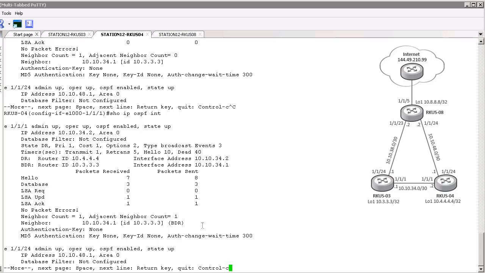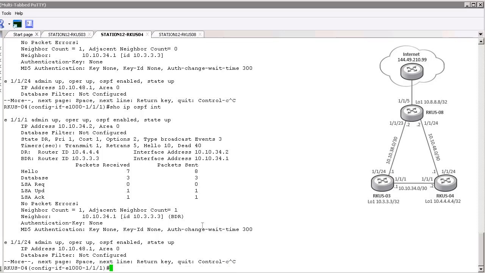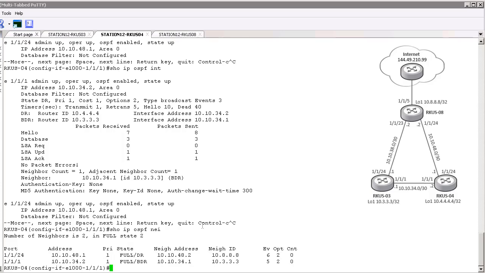We're seeing some database packets being sent and received, hello packets, and also LSA acknowledgments. So that's a good sign. We can do a show IP OSPF now, and we have neighbor adjacency. So we have now corrected the two adjacency issues that router 3 had. Now that we've done that, let's confirm that we can ping the IP address, or the loopback address, of that neighbor.